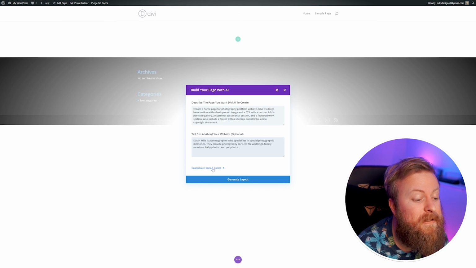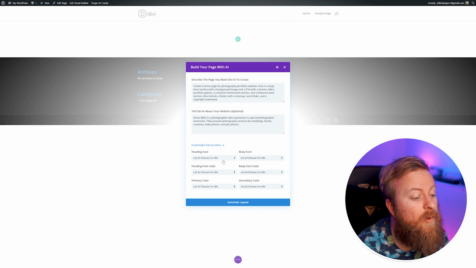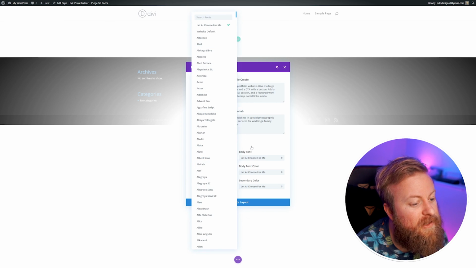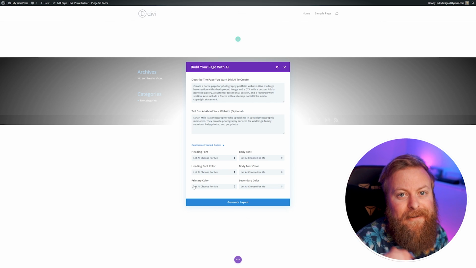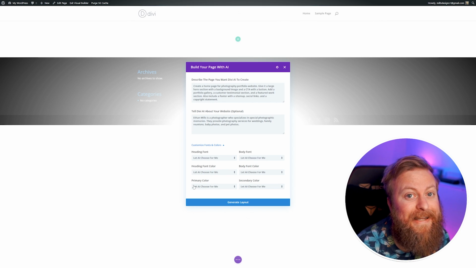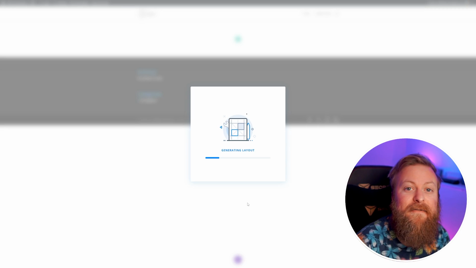We also have some more options if we want to customize our font and colors. We can either choose these if we know exactly what we want. So if we have specific heading fonts that we want, body fonts, body font colors, heading font colors, and so forth, we can tell it what we want, or we can roll the dice and let AI choose, which is what I'm going to do today. So let's do the generate layout and we'll let Divi AI work its magic. It'll take a few moments here to generate our layout and then we'll be ready to start creating.